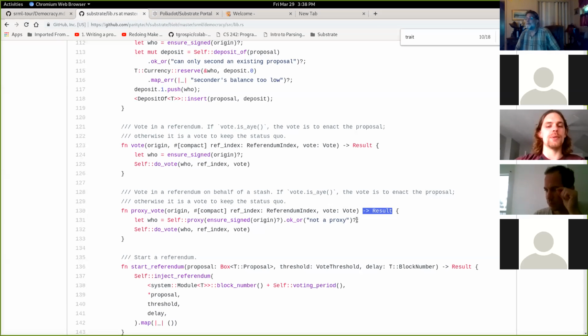So all these lines with semicolons, we still want to do those things, but we don't want them to be the return value of proxy vote in this case. So we go on to the next one. So what if I put more after this that did have semicolons? Yeah, then you would have the same error.